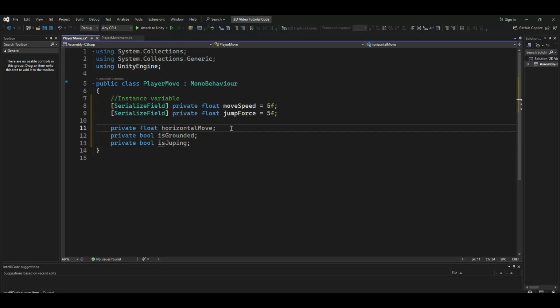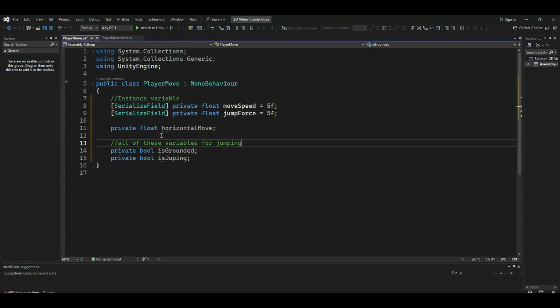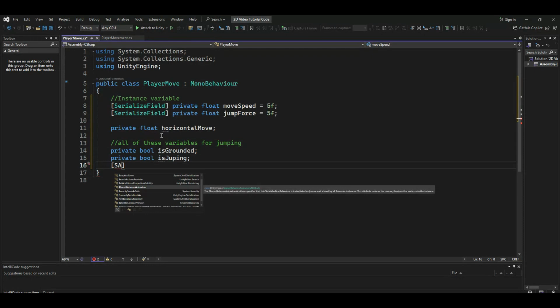And then next, I'm going to move these around a little bit. All of these variables will be for jumping. But in order to do the ground check, I'm going to add a couple of things. I will add actually 3 serialized fields.